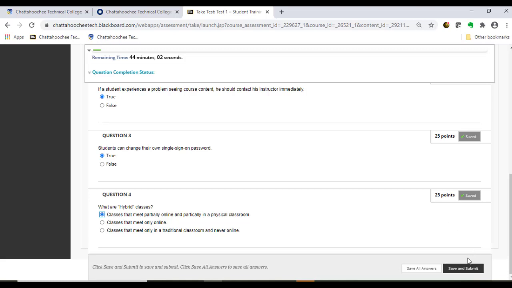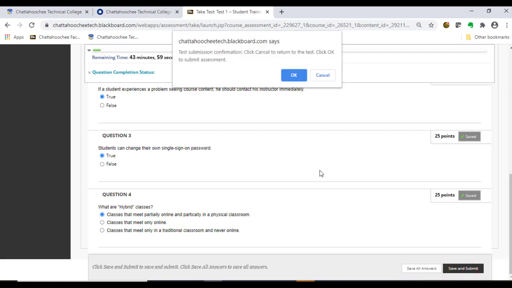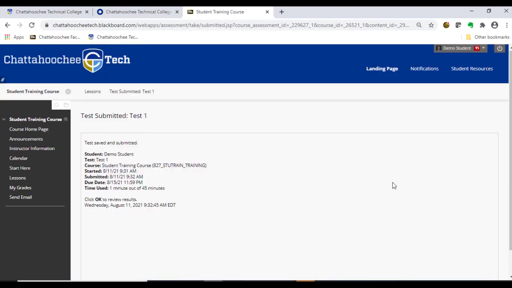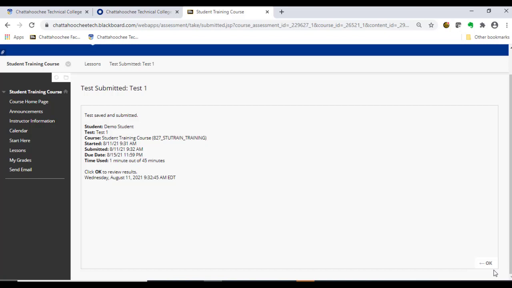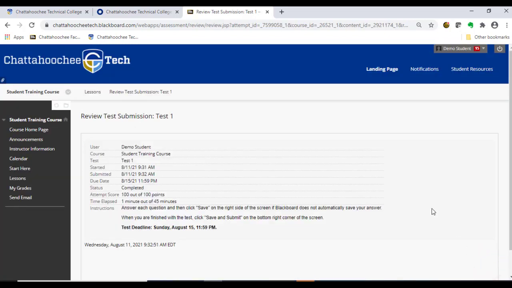When you're finished, click Save and Submit in the bottom right corner of the test. Click OK in the pop-up box that appears and then click OK on the bottom right corner of the Test Submitted screen, which brings you to a Review Test Submission screen.